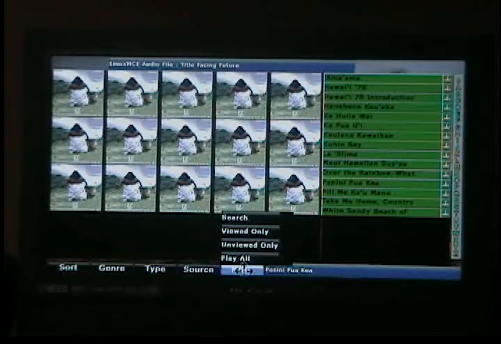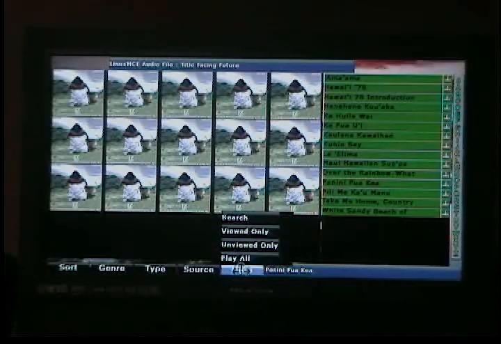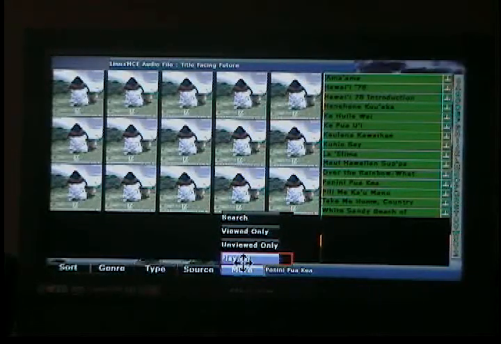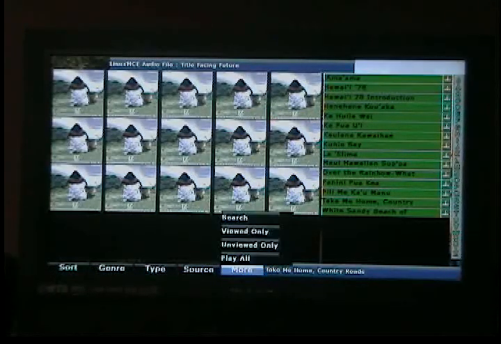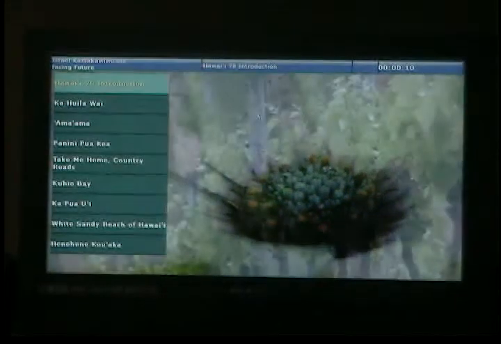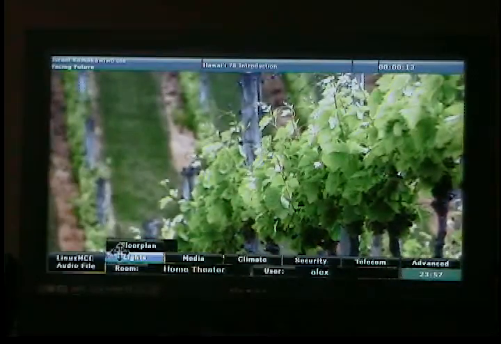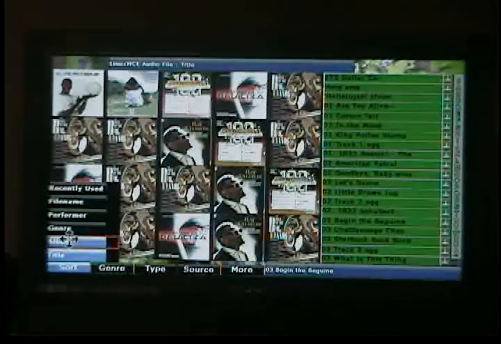And then more. More has a really useful function. It's got the search feature and the play all feature. So, I've got this whole album selected. I can just click play all, and it adds every single one of those to the playlist. And so now, my music's playing. I've got it turned down really low so you guys can still hear me. Okay, so now let's say I want to add some more to my playlist, but I want to get more specific.